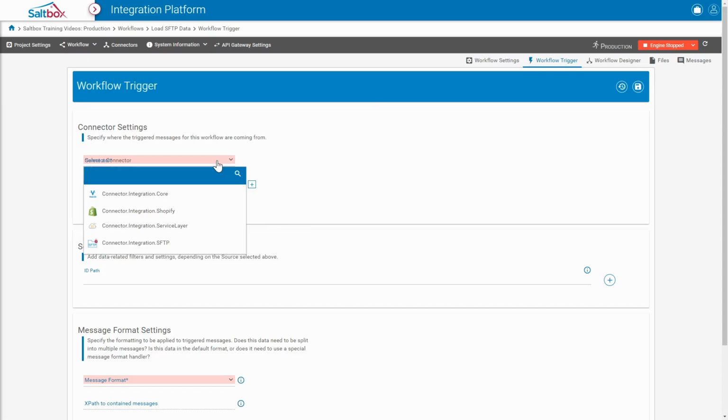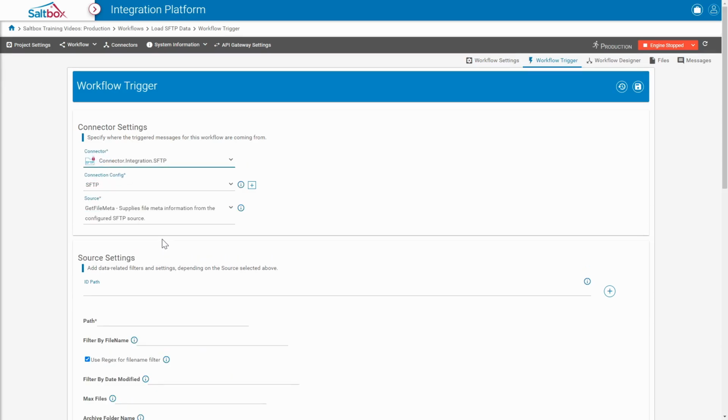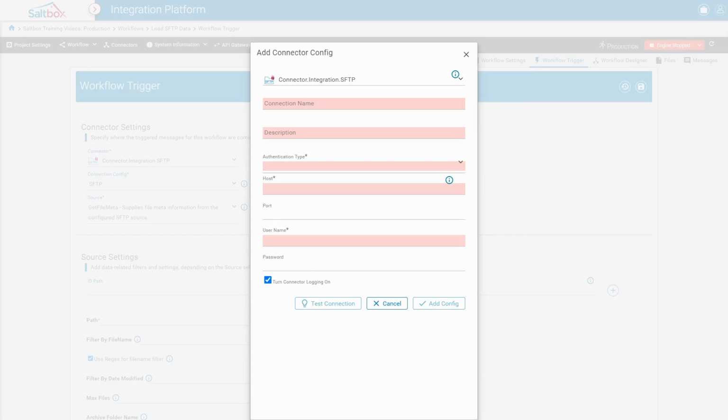Starting from the top, the connector settings section defines where the data comes from. The connector defines the vendor that's used. In this case, we're fetching a file from SFTP, so we'll pick the SFTP connector. The connection config defines where we're connecting. For example, what SFTP host, or more generally, which third-party system we need to connect to. Configs can be added to the project settings screen, or from here using the plus button to the right.